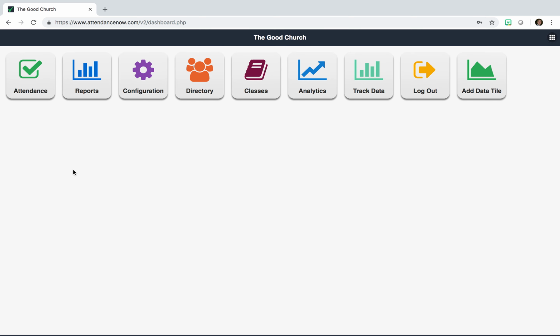Alright, so I want to give you a quick tutorial on categories. Now, what are categories? Categories are anything that you want to track at an organization level. So let's just say you want to track offerings or you want to track cars in your parking lot, anything that would be at your church's level or your organization level, and not necessarily at a people level. This would be at a more higher level.